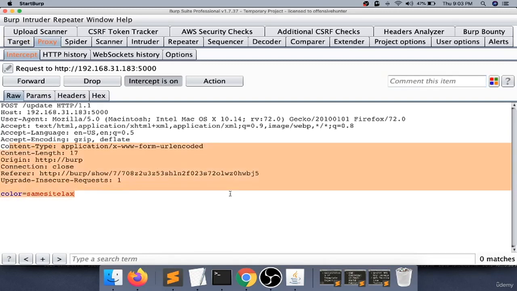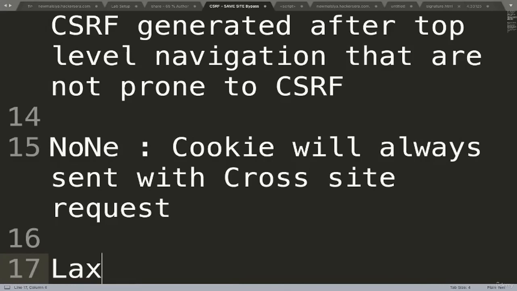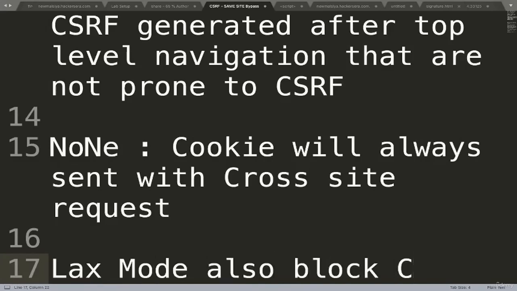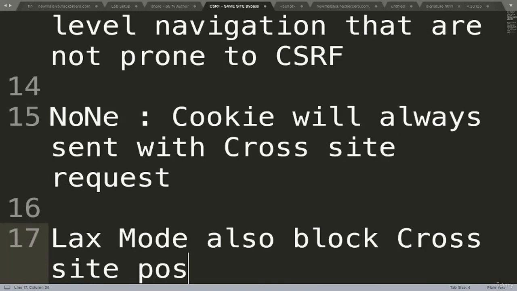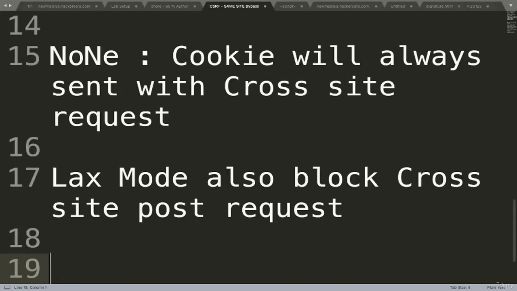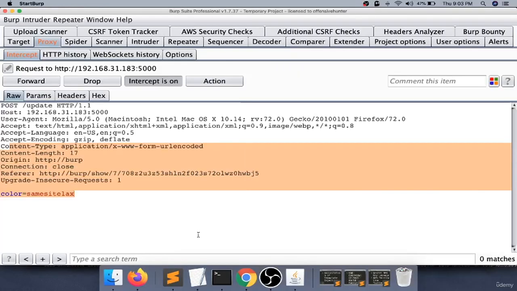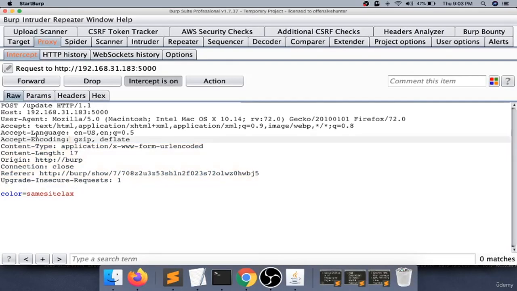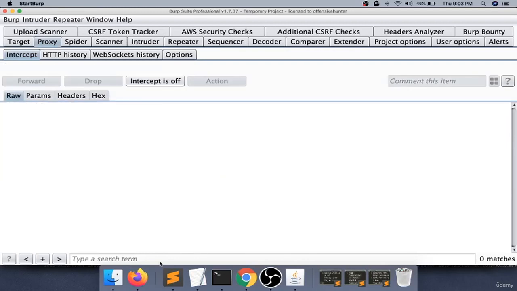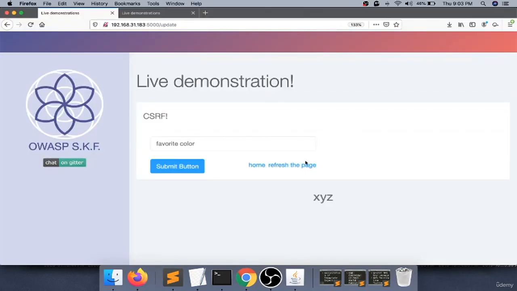Basically, Lax mode also blocks the cookie from being sent over a cross-site POST request. Now if they block cross-site POST requests, what about the GET request? So they block this request. Perfectly, not an issue. And you can see it's not set. Refresh the page, it's not there.